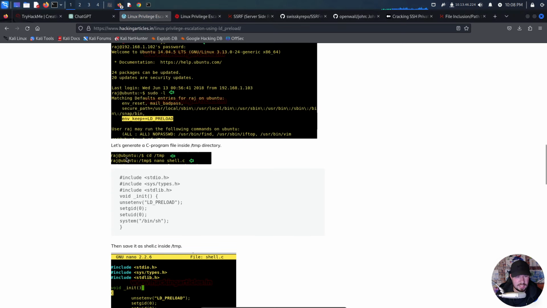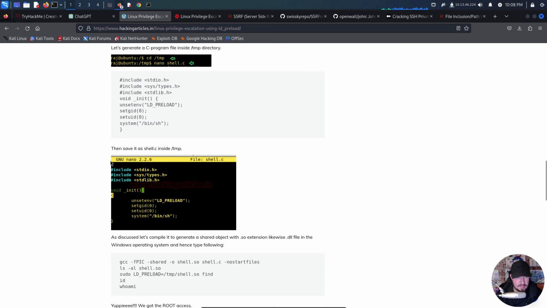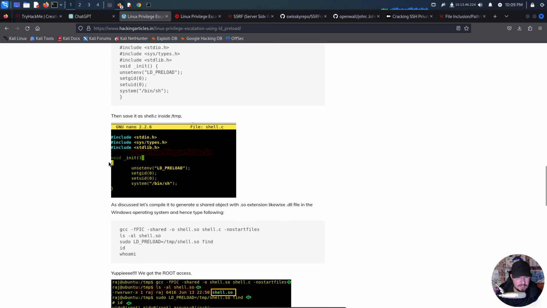Let's generate a C program file inside the temp directory and save it as shell. Let's compile it to generate a shared object with the .so extension.